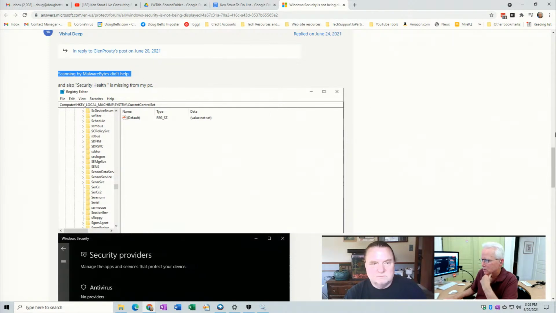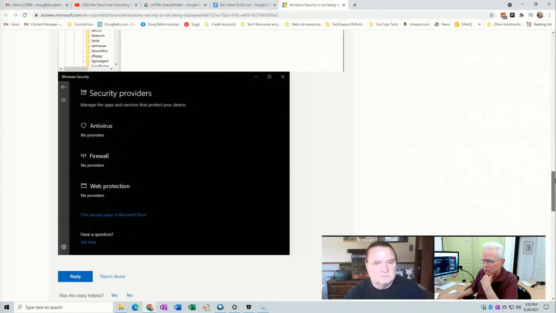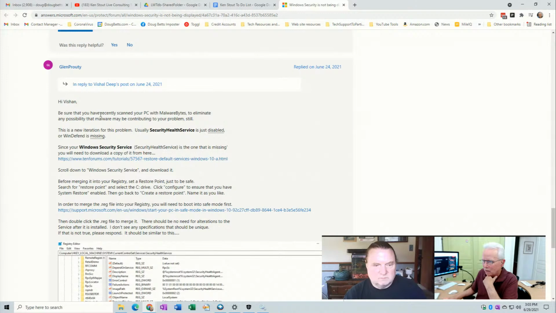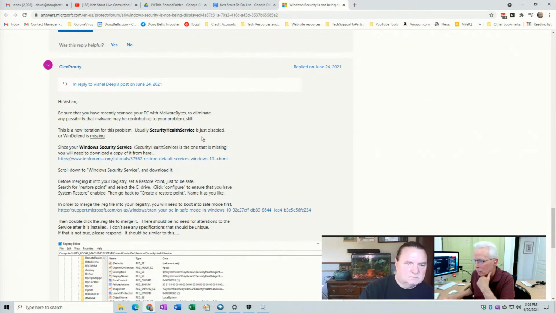Scanning my Malwarebytes didn't help, from Vishal. Yeah, here's security providers, antivirus, no providers. That's exactly the same symptom we're having. Yeah. And then, hi Vishal, I'm sure you've recently scanned your PC with Malwarebytes, and he just reported that he did. New iteration for this problem. Usually security health service is just disabled or when Defender is missing. Okay, so I think he's saying that usually this symptom is caused because these items are disabled or missing, and that Malwarebytes fixes the problem.